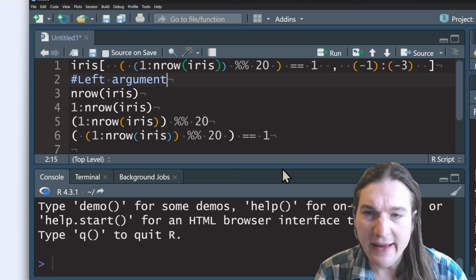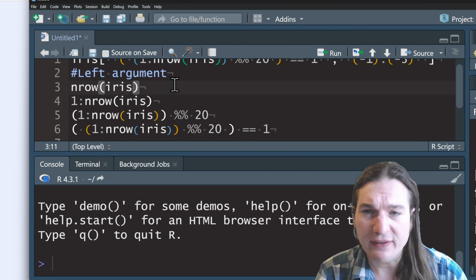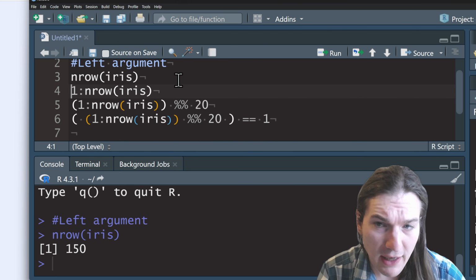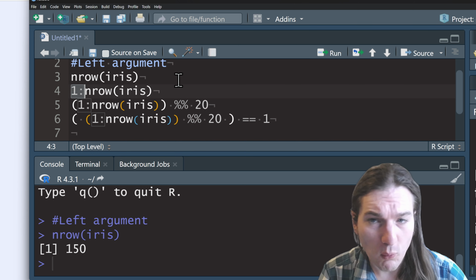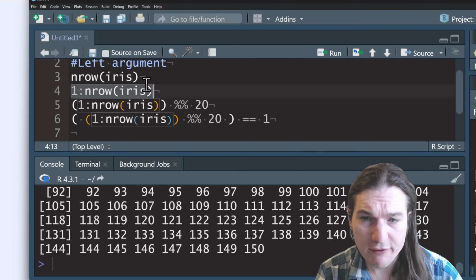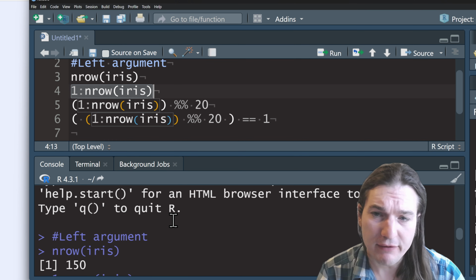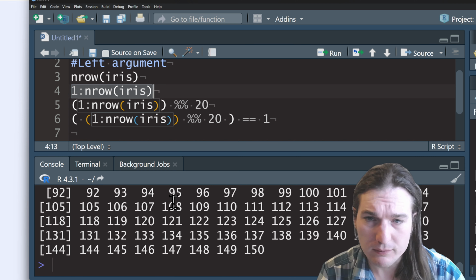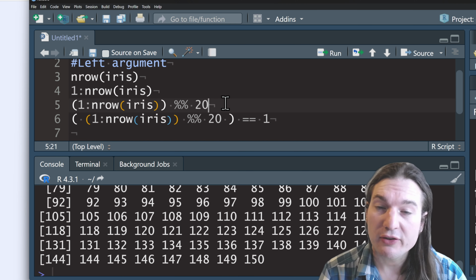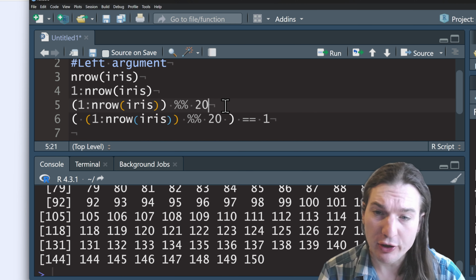Okay, so I'm going to break this down now. We'll break down how this left argument is working. The first value is the number of rows in iris. So that's going to then become 1 through 150. If I print that out, that's 1 through 150. That's just a numeric vector. I'm then going to divide those by 20 and return the remainder.